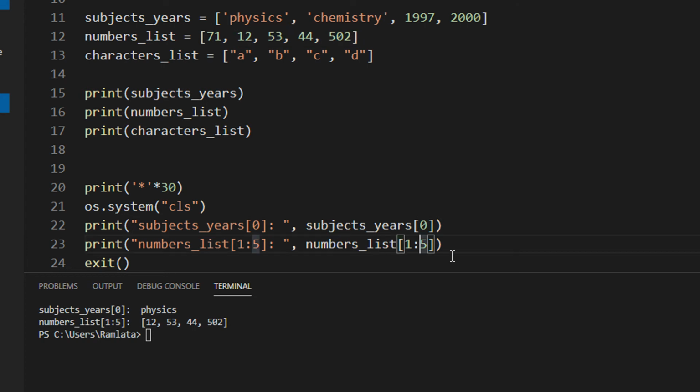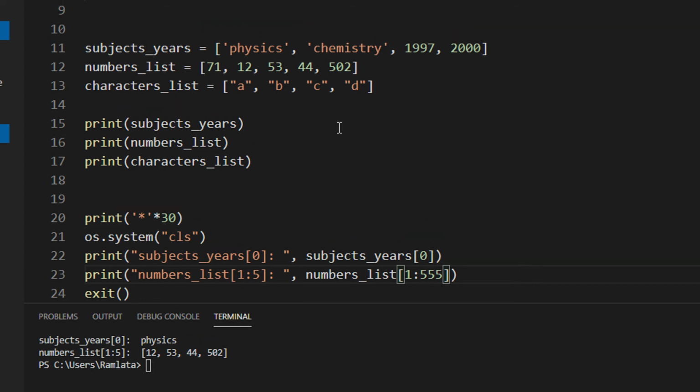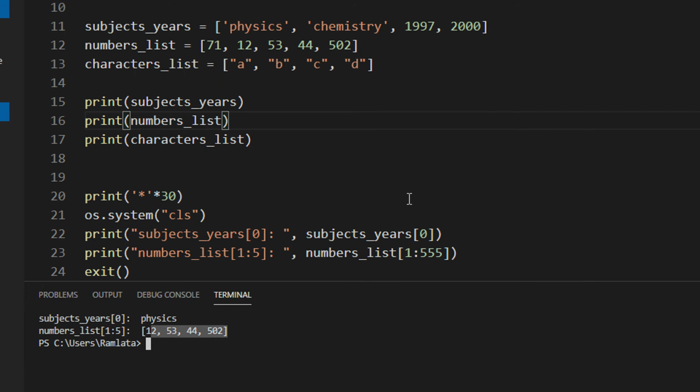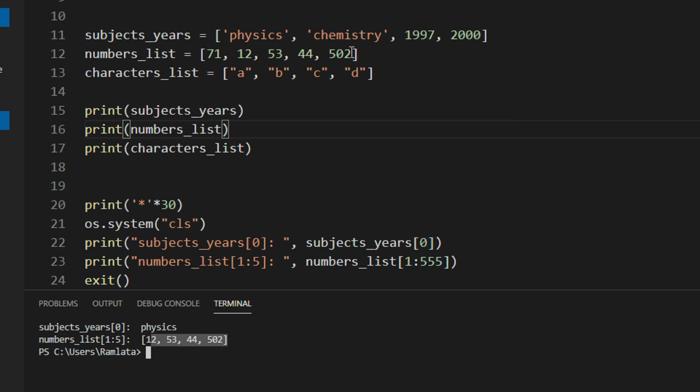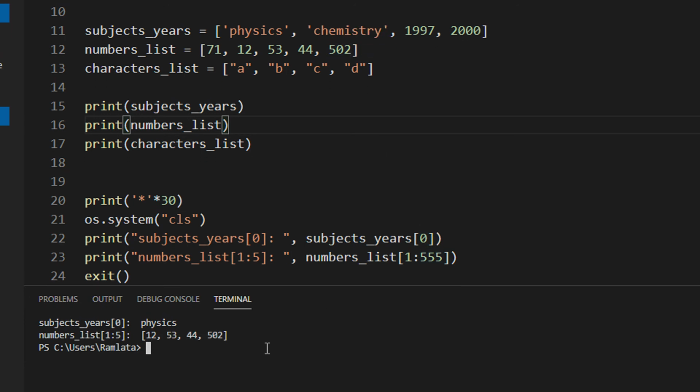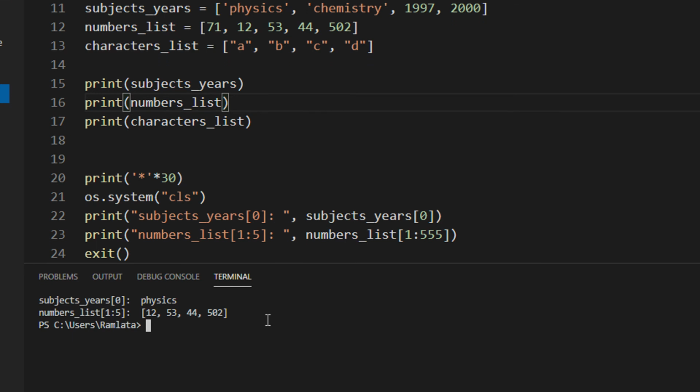Python does not check here for the higher end. So for example, if I write 1 to 555, right, we have only 5 elements in the list. So Python will not throw an error, right? It will try to print everything, but it knows that beyond 4, everything is null. So it just shows the truncated list automatically, right? So there is not a syntactical error.